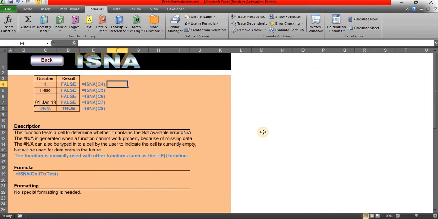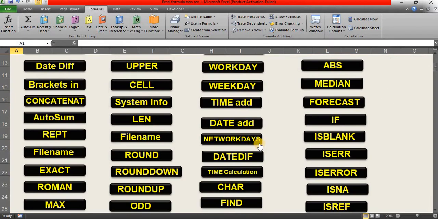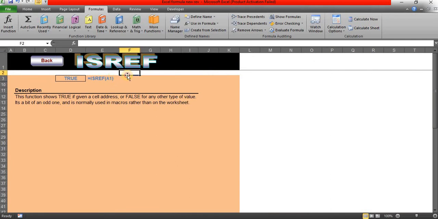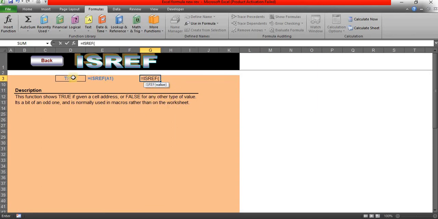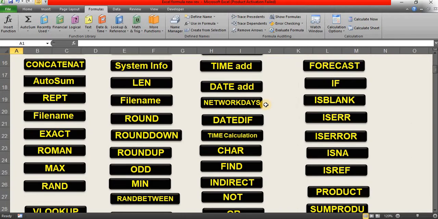Is not applicable. Equal sign ISNA of the value. Perfect. For the not applicable errors, if you want to identify the particular error, you can use the ISNA formula. ISREF. Equal sign ISREF of value. So I'll choose this one, true. Like this you can use the ISREF formula.